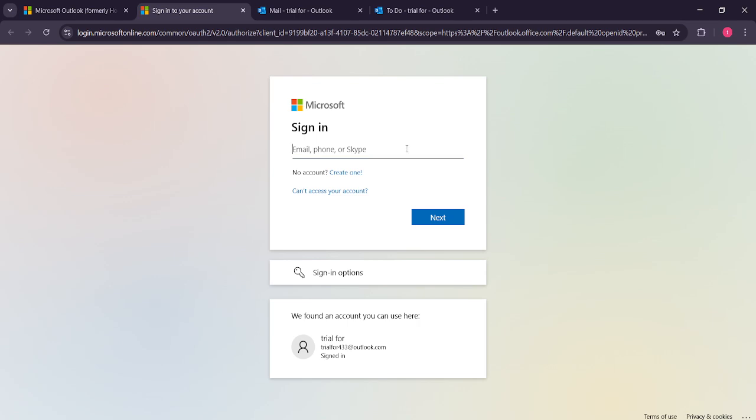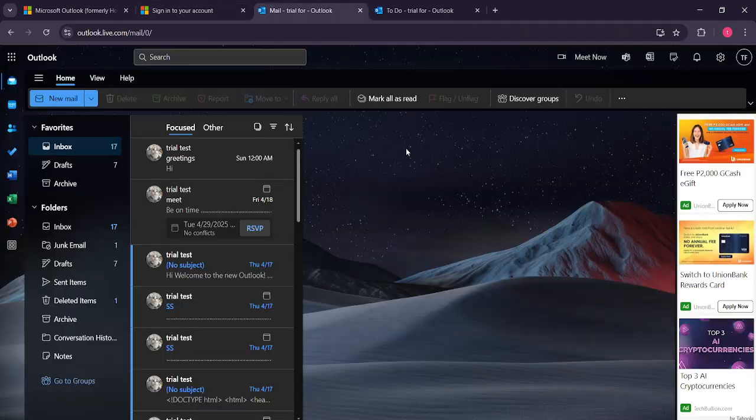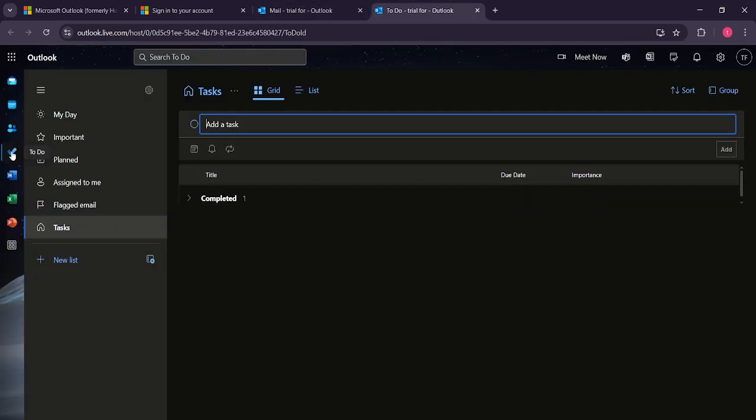Now that we're inside Outlook, take a look at the left side of the screen. You'll notice various icons for different applications. You want to focus on finding the icon that resembles a tick or check mark. This is the to-do icon. Give it a click and this section will open. It's your gateway to the tasks feature where all your task organization magic happens.